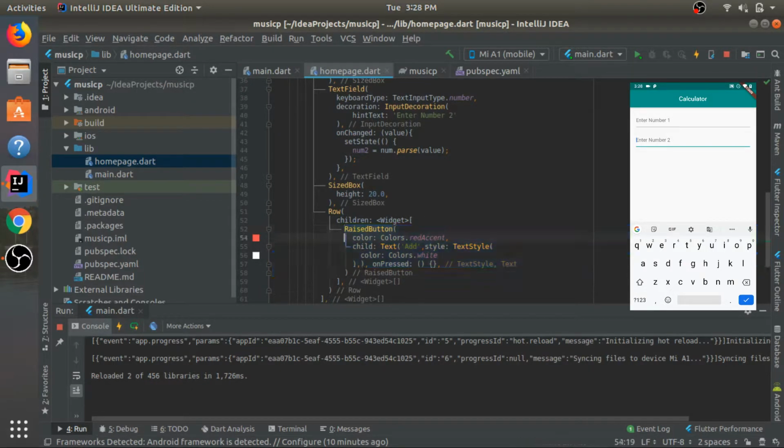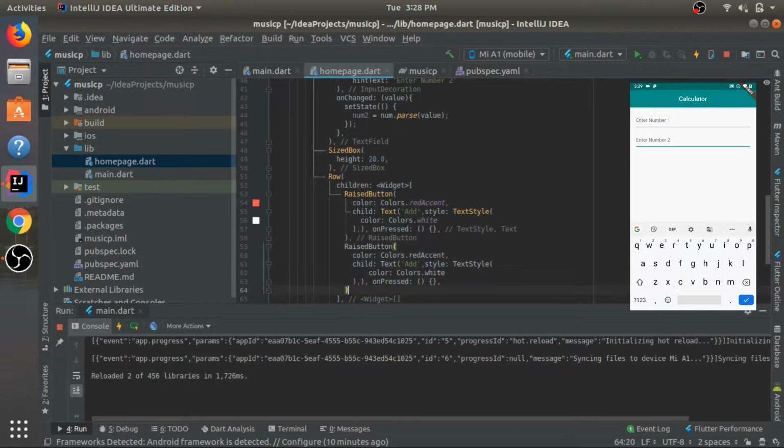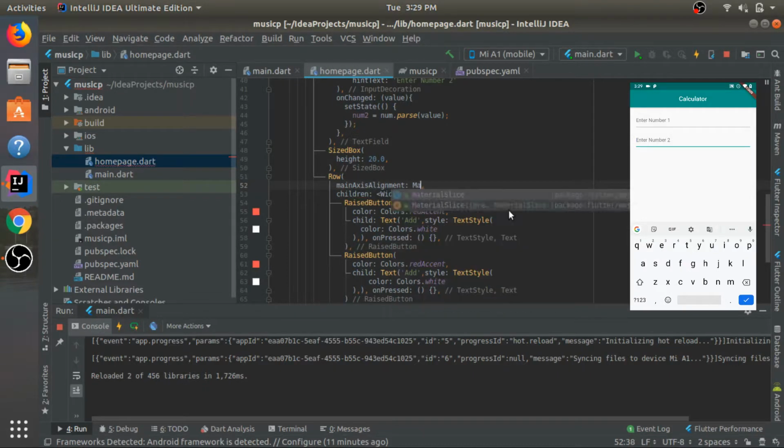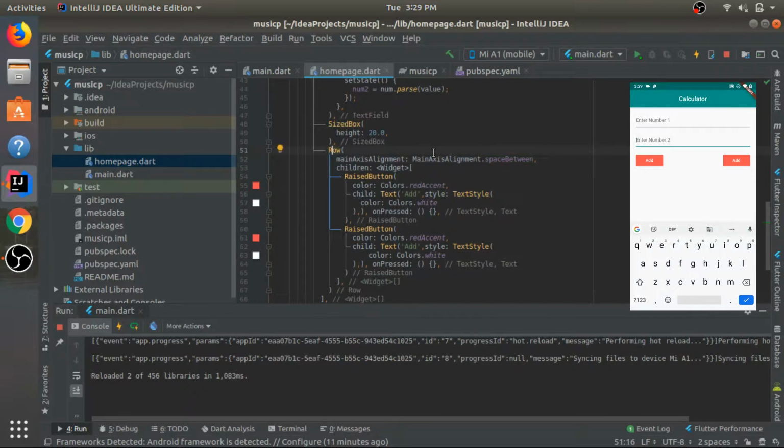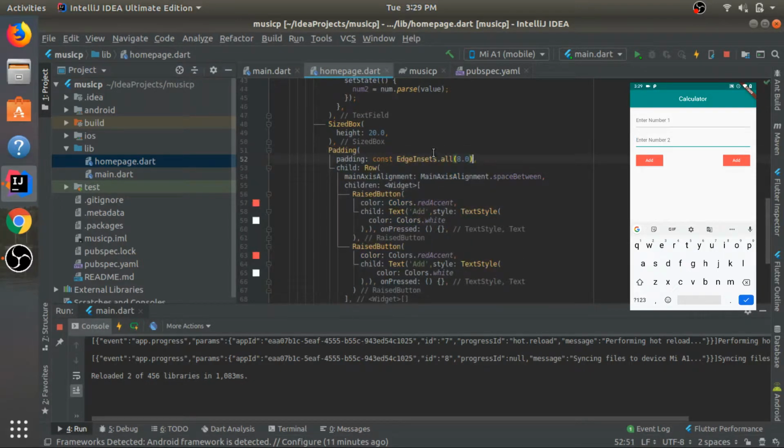So we just copy it. Okay, and let's just place it over here, and also let's just set its main axis alignment as main axis alignment space between. Let's now just hot reload and see what we have over here. So we have two buttons, and I think I should just give it some padding from left and right. So I'll put only over here, and left, let's give it a padding of, let's say, 40, and let's do the same for right.